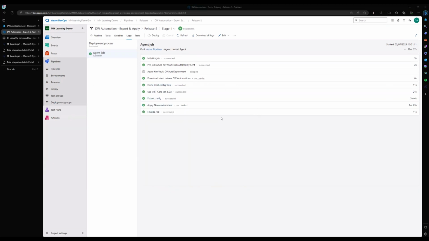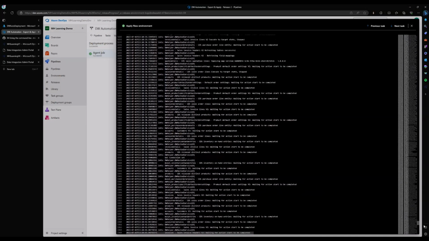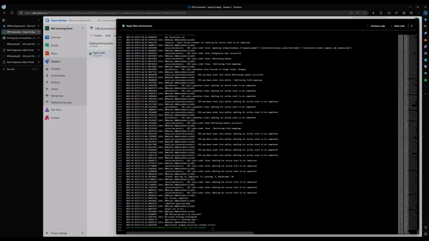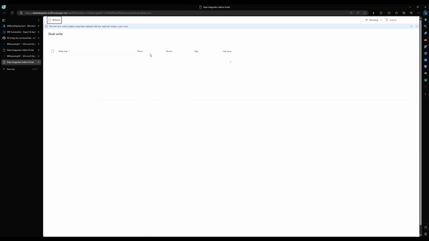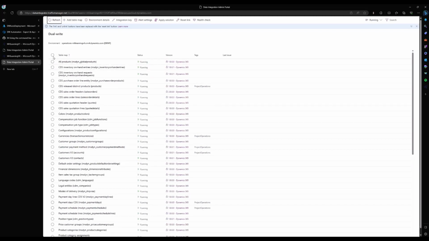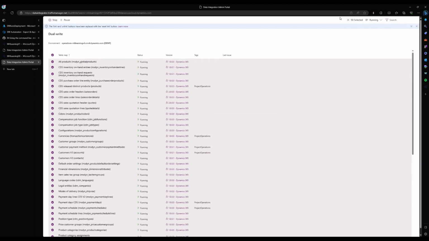So the job completed successfully. You will see here that it applied all the maps in the log. It stopped successfully without errors. And when we go now to the backend of the target environment, we will see all the maps are running, which we wanted to run.